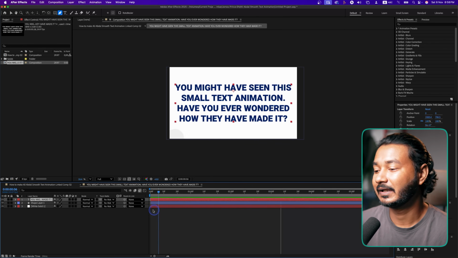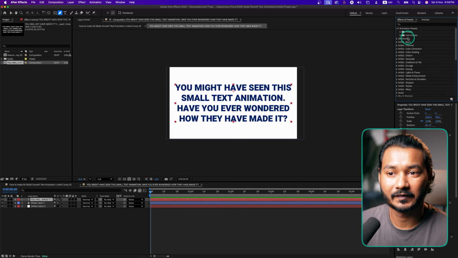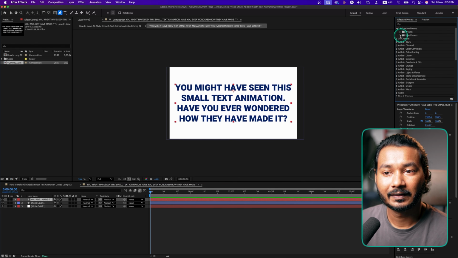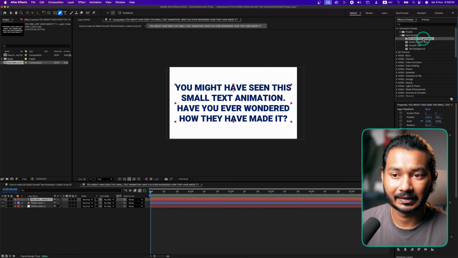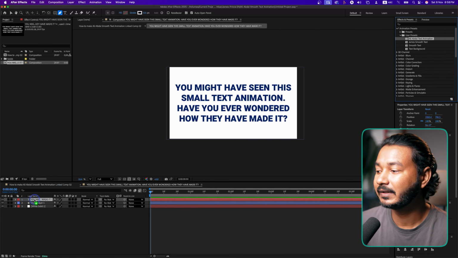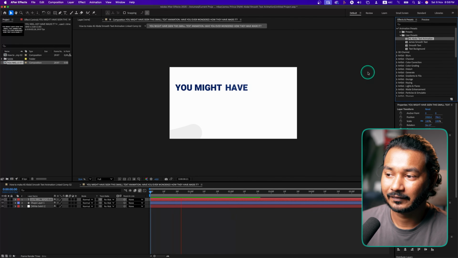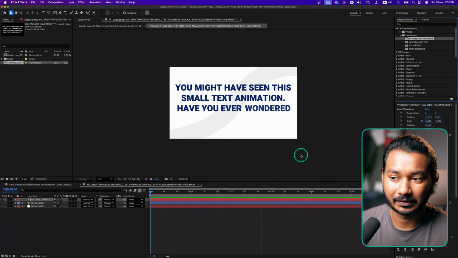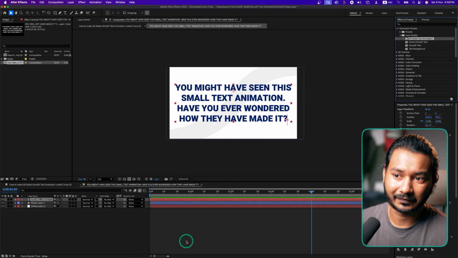So I'll just take it to the beginning, and then if I go to my effects and preset panel, there you'll see animation preset. From here you can click user preset, and from there select Ali Abdaal text animation and click and drag it on top of your text. Now if I play it back, you'll see the animation is happening. For any other text, you can just click and drag it on top of your text so that you don't need to do it every single time.